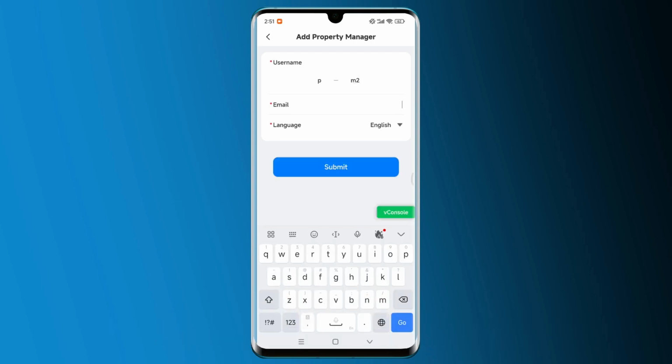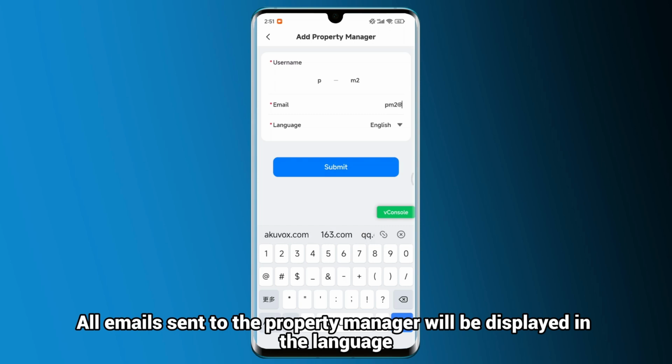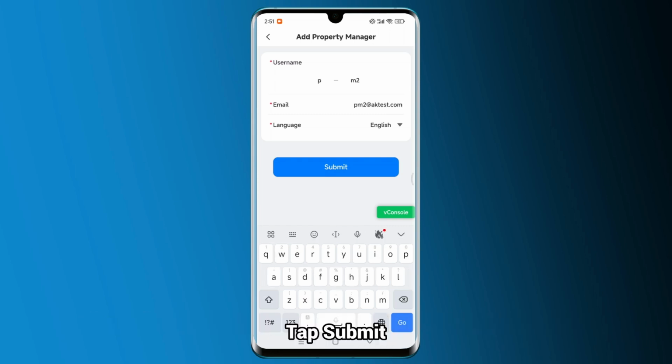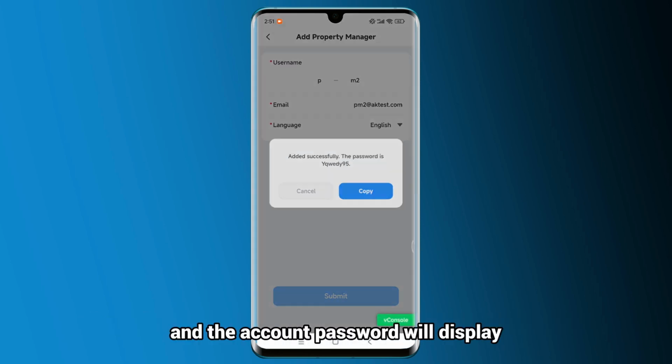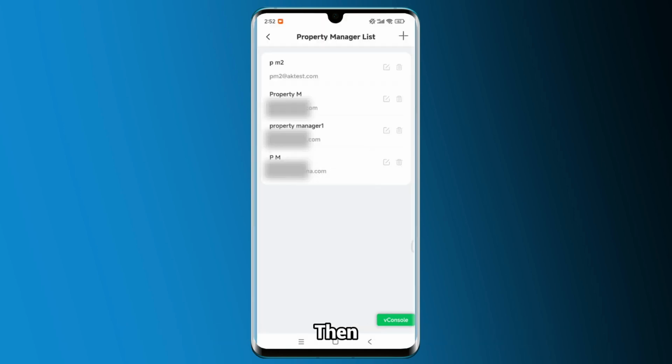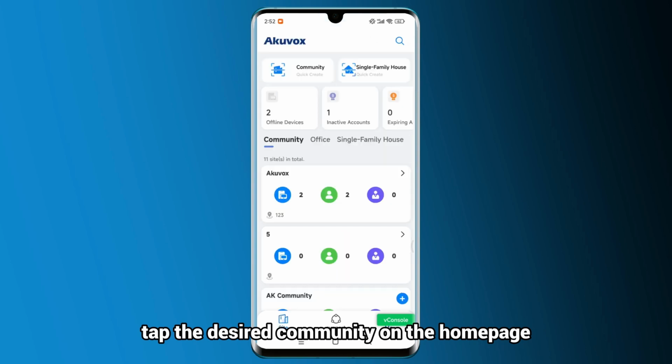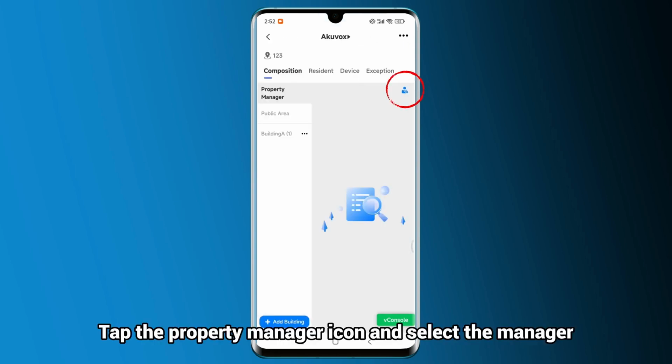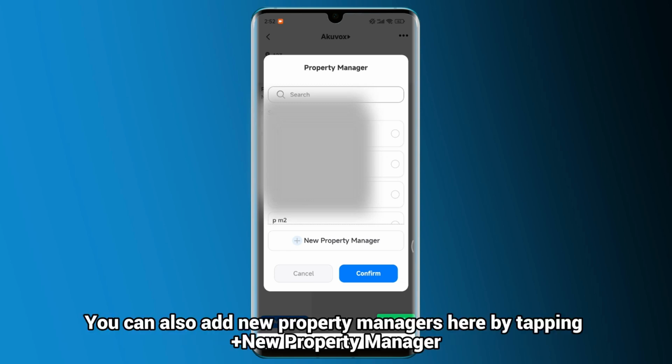Select the language. All emails sent to the property manager will be displayed in the language. Tap Submit, and the account password will display. You can copy and send it to the property manager. Then, tap the desired community on the homepage. Tap the property manager icon and select the manager. You can also add new property managers here by tapping plus New Property Manager.